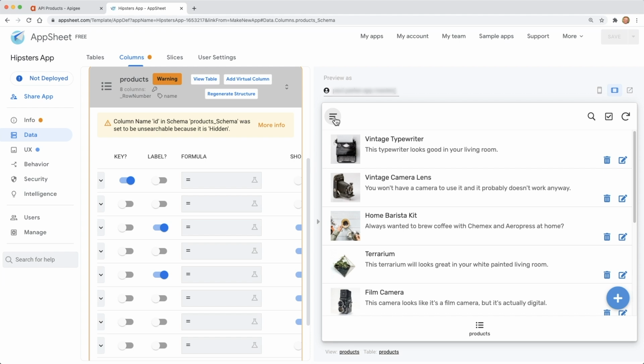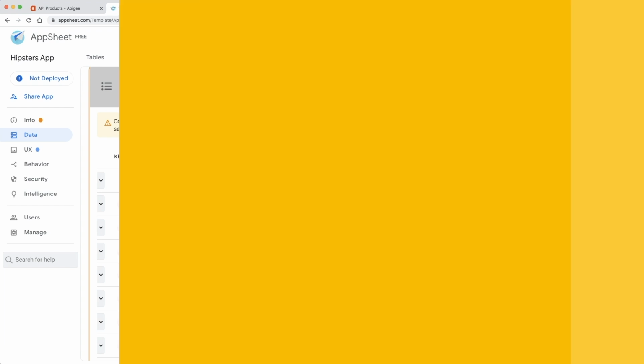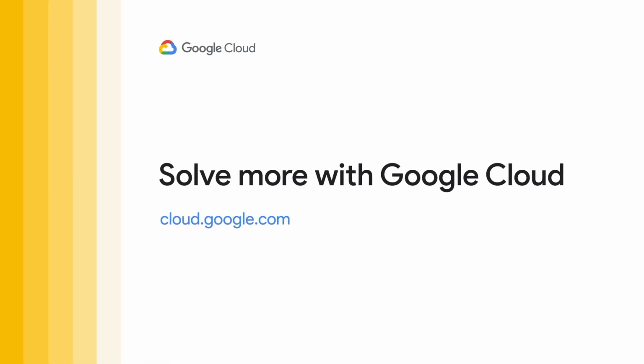This was a quick overview of how to leverage your existing APIs to build no-code applications. Are you ready to empower your business users with AppSheet and Apigee?